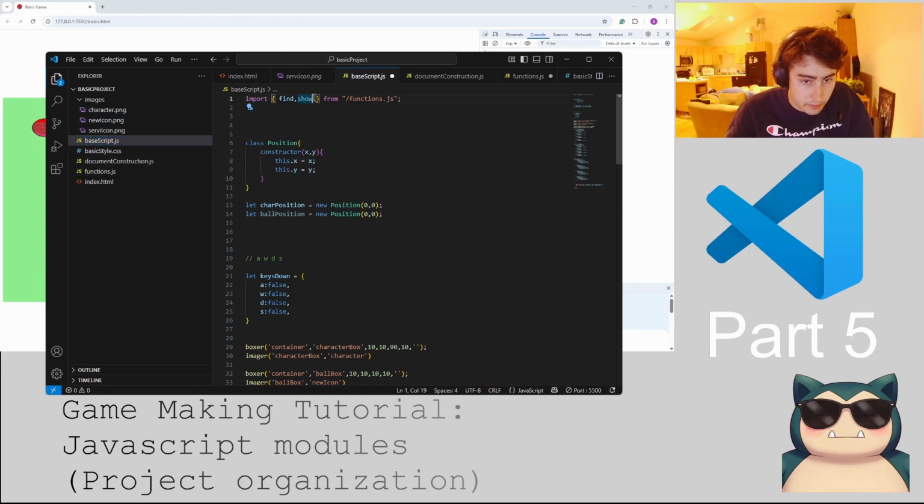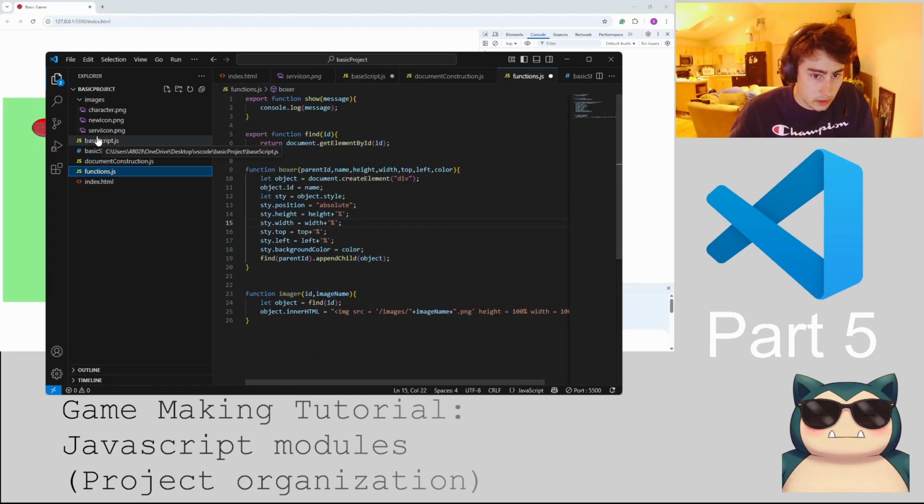So we have to import now. What were those functions we just took? Boxer and Imager.